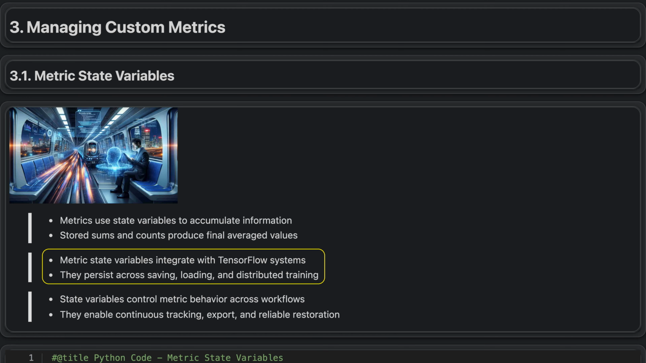State variables in custom metrics are special objects integrated with deep learning frameworks, not just ordinary Python variables. They are managed so they run on the correct device, such as a CPU or GPU, and can take part in automatic differentiation when needed. These variables are tracked and saved along with the model's weights and configuration, so metric values can resume correctly after a pause or restart. This makes metrics consistent and reliable across restarts or distributed training, which is especially important for long-running tasks like fraud detection.